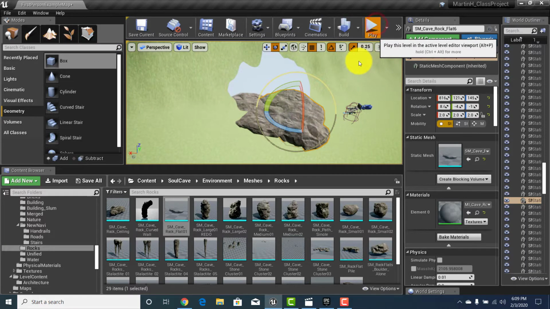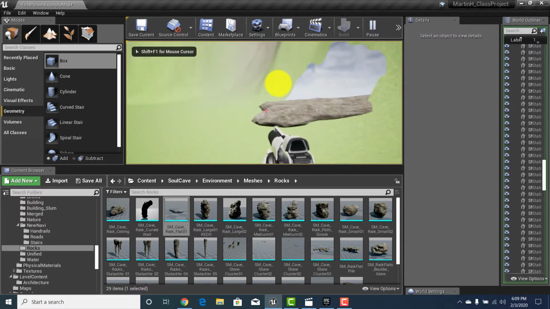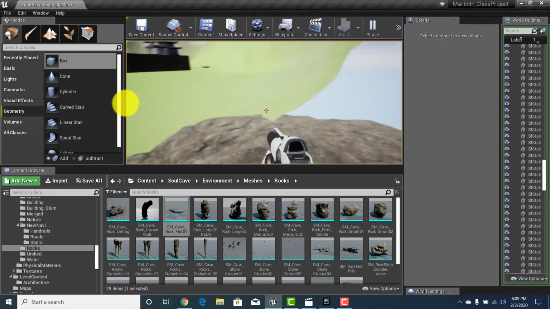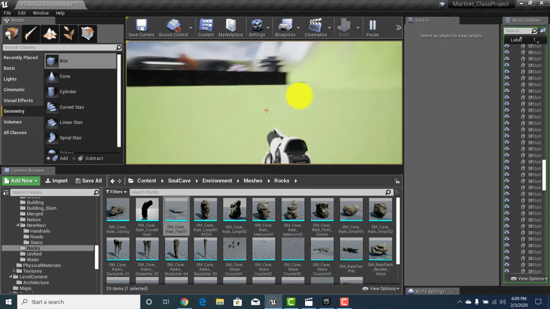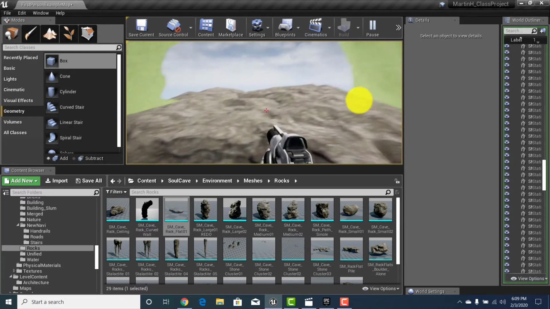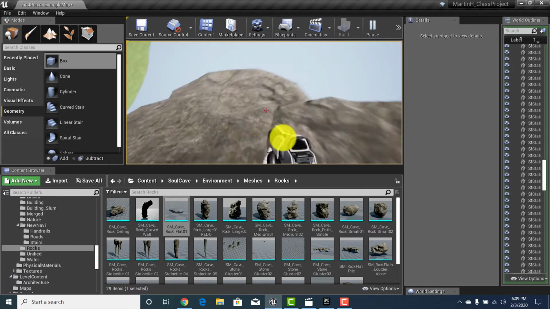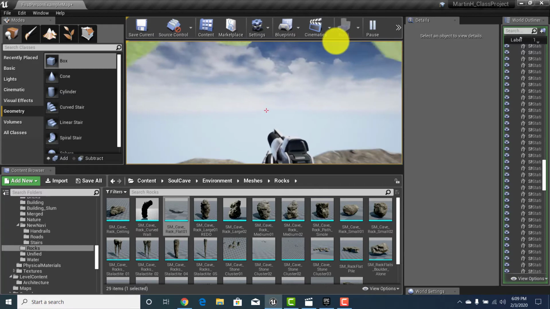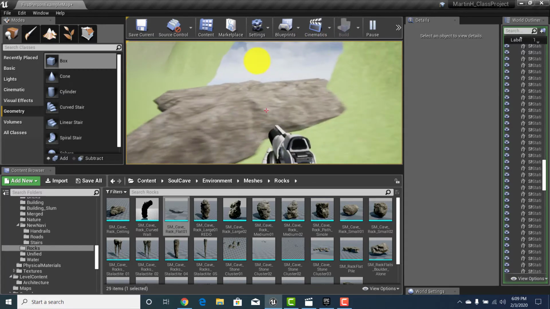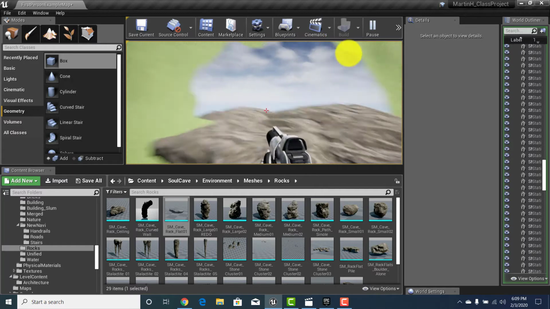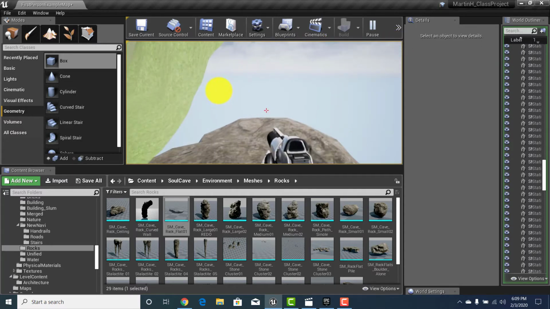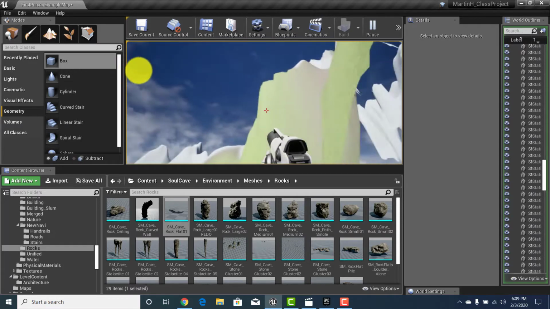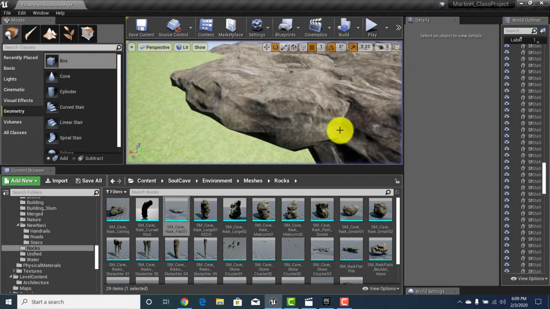Alright, so let's go ahead and push play, and let's see if our character can actually walk up this. Okay, fantastic. So our rocks are allowing us to jump on them and then walk over. Obviously we don't want to get too close to the edge because at this point we would fall off. So what we need to do is create a plane, something that would allow our character to be able to walk out there and then eventually make it up to the area that we want to. So let's hit escape.